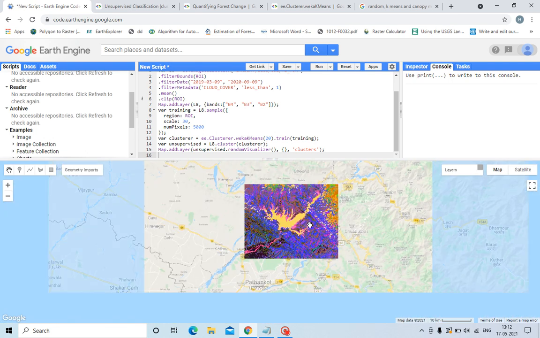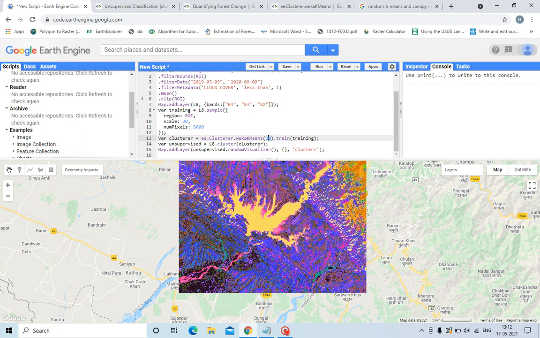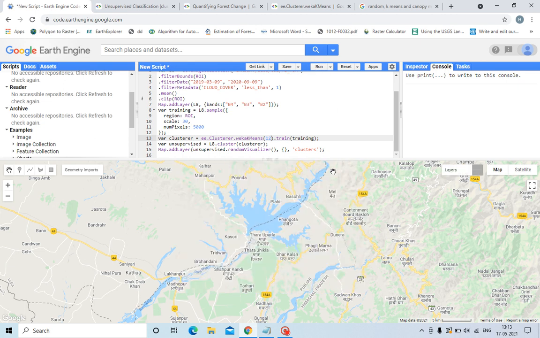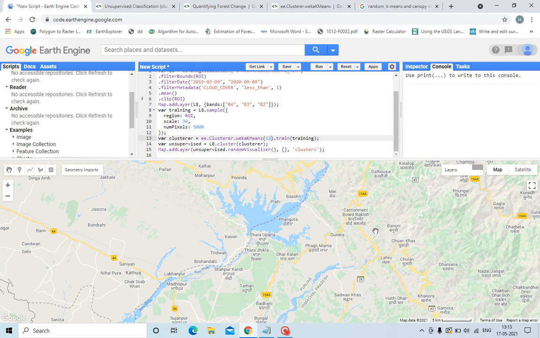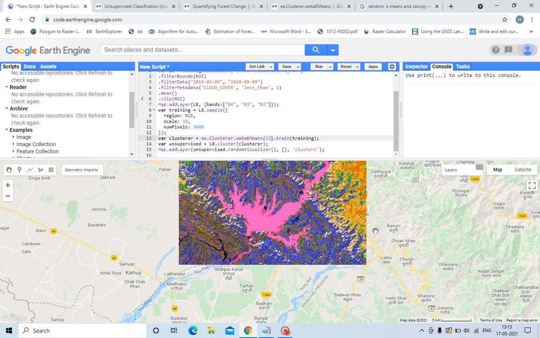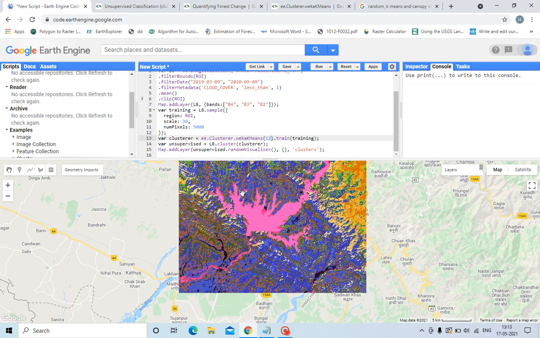Similarly, if you want fewer classes, you can just write, if instead of 20 I want only, for example, 12 classes, then you can just recreate the classes. This is a map showing only 12 classes.